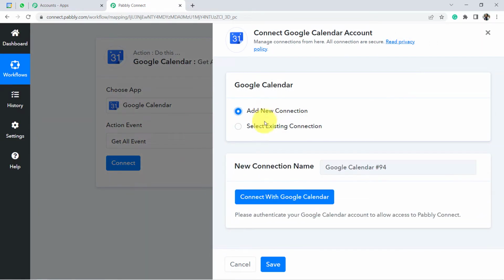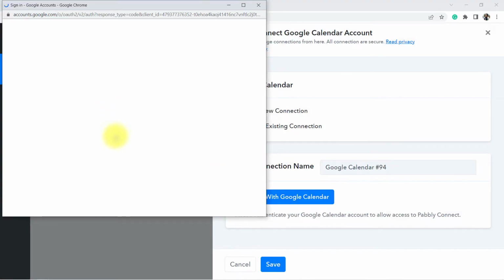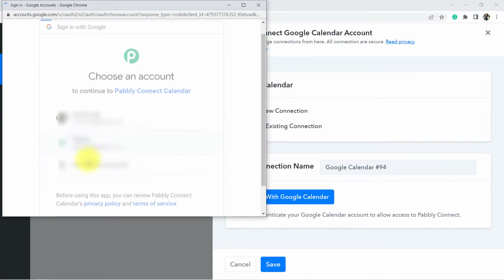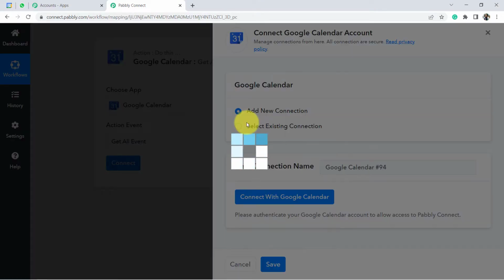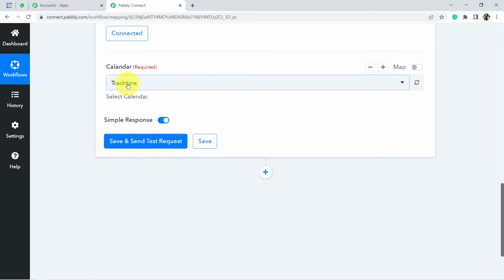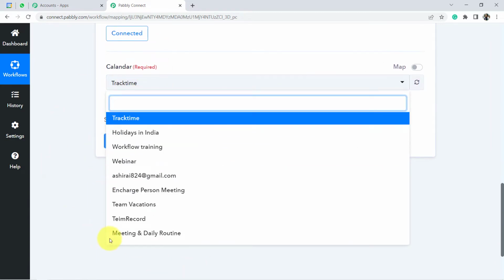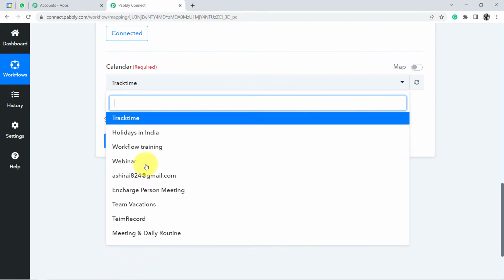Now click on add new connection, connect with Google Calendar and provide access to the Gmail account in which your calendar is actually created. So I have provided the same. Now click on continue, and this is how you can connect your Google Calendar with Pabbly Connect, and you can see whatever calendars are available in my Google Calendar have started appearing here in Pabbly Connect. These are the calendars of my account and they are visible here.